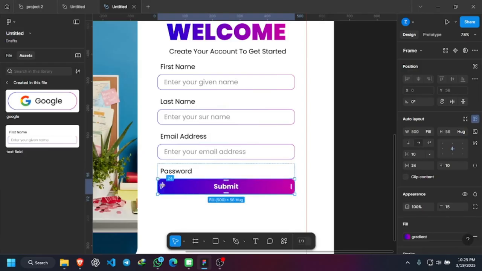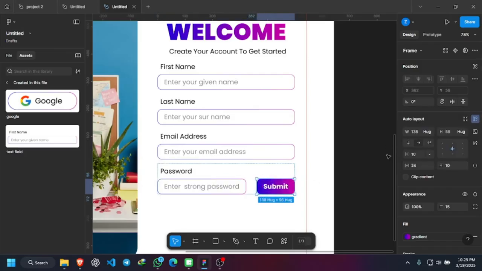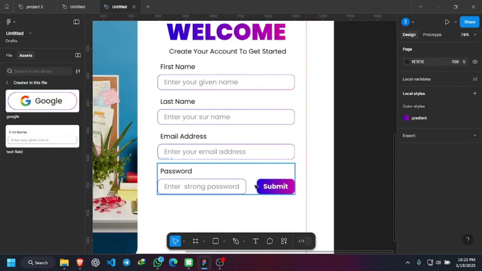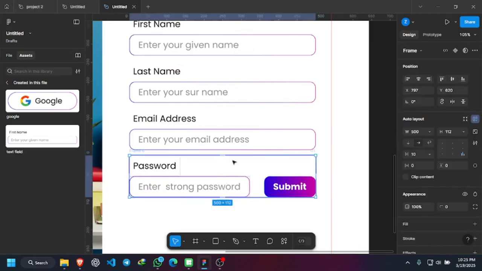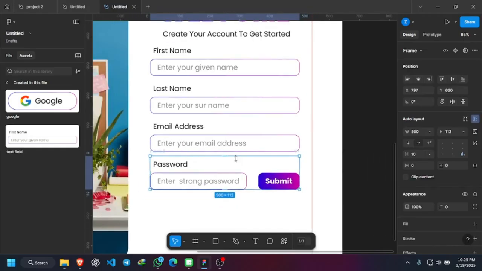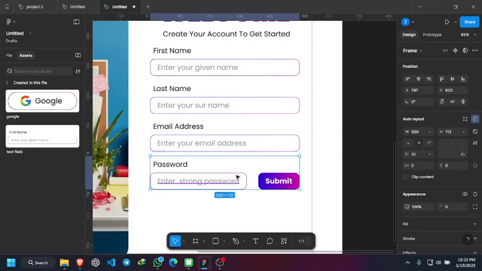Now the button here, okay, the thing has changed to fill. It should be hug content. The width changed to fill. That's why it was expanding to fill the container. Yeah, so basically this is what we should have. So I think this is now okay for me. And if you check here, if you move this around, you see that they are now together. That's exactly what I wanted.